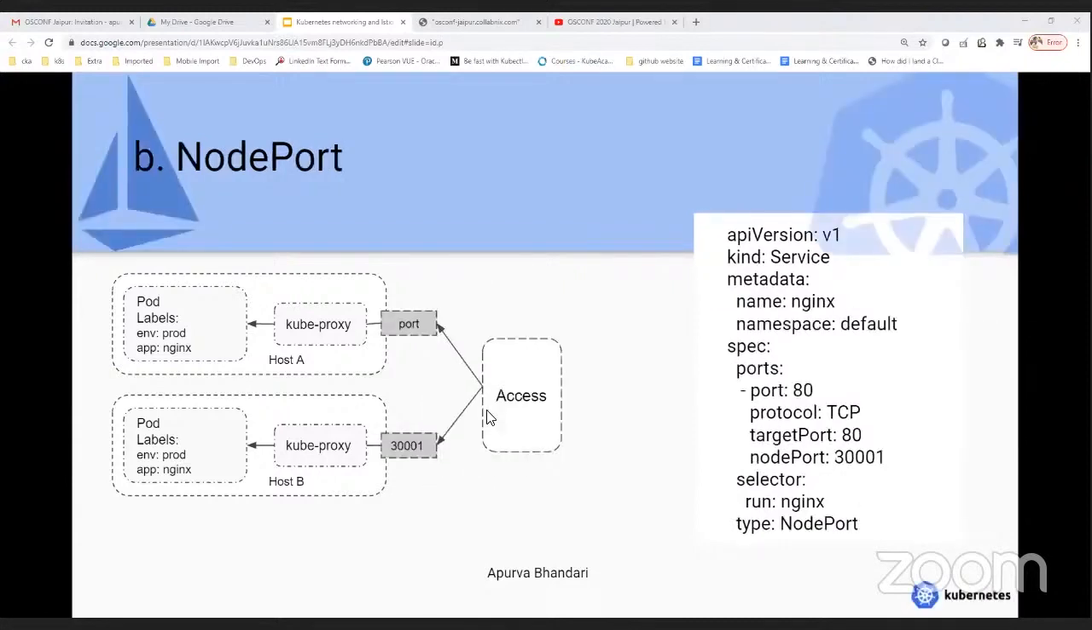Next, if I want to talk about the node port, it's again a limited range of ports. It comes from 30,000 to 32767. Basically it opens the port on your node.